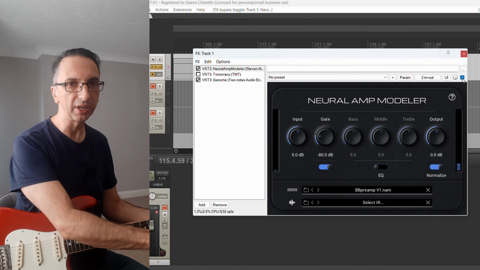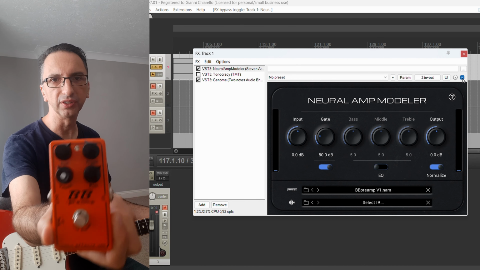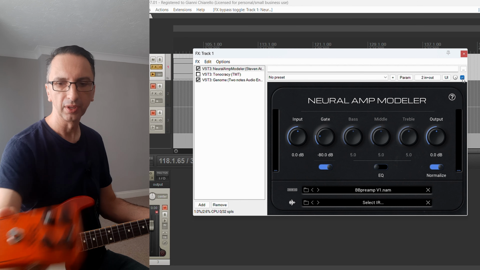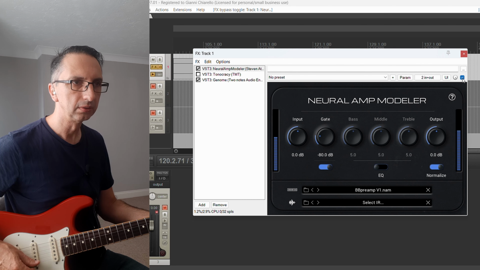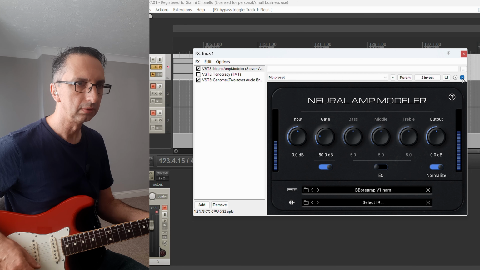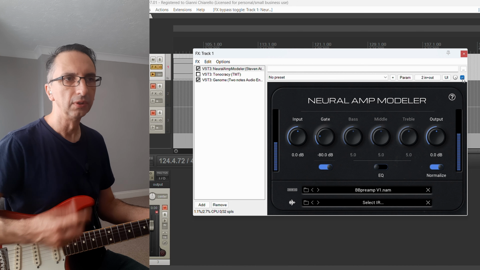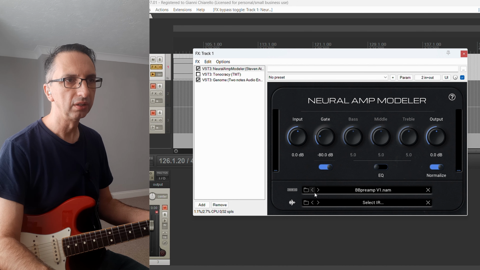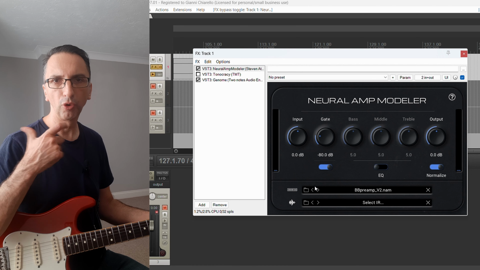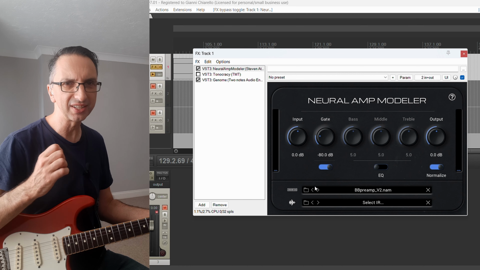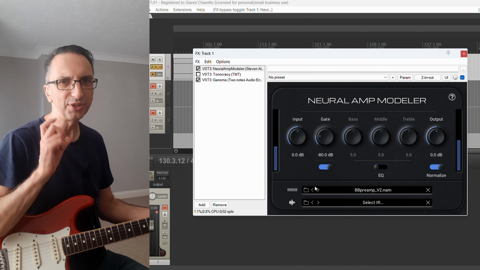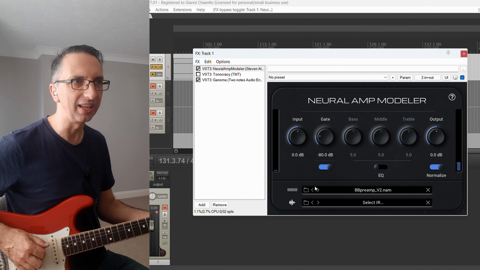This is the BB preamp, and this is pretty much the setting that I've had it on. That's the first version 1. I did a version 2 with more epochs, basically the training continues for longer, and I feel that it's slightly more accurate. It's barely noticeable, but I thought I'd add that as well.